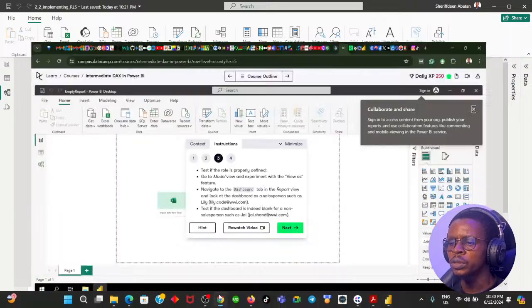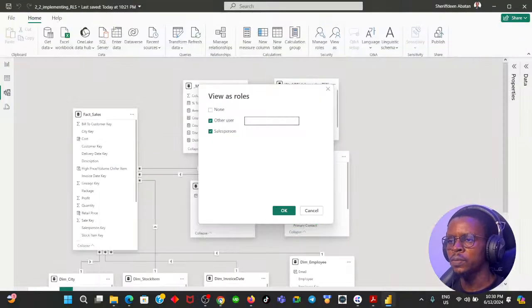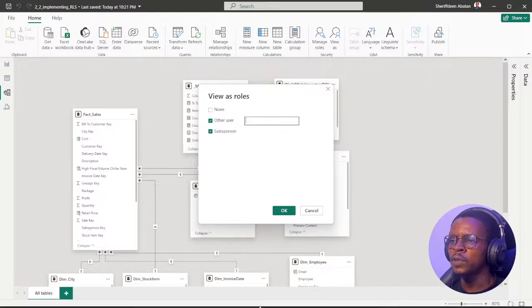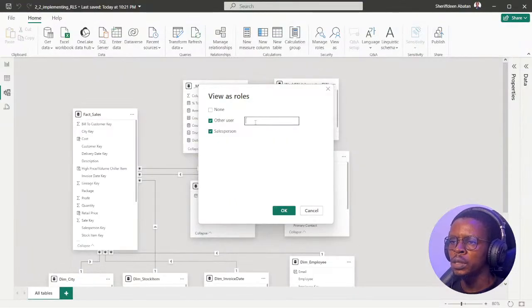Okay. Now go to the dashboard tab in the report view and look at the dashboard as a salesperson such as Lily. Test if the dashboard is indeed blank for a non-salesperson such as JOK. Okay. Let's see. View as salesperson lily.code@wwi.com.